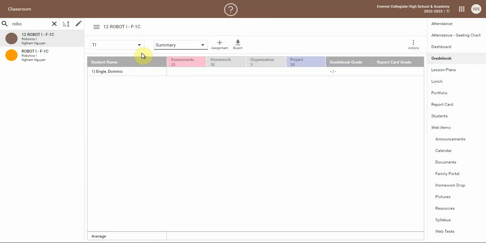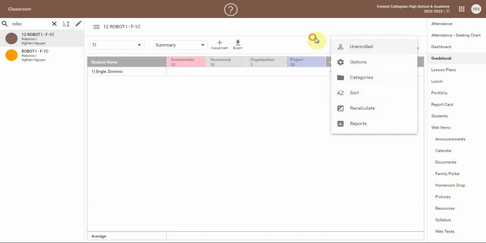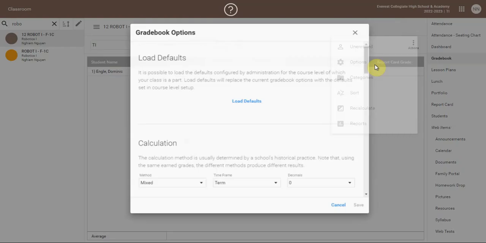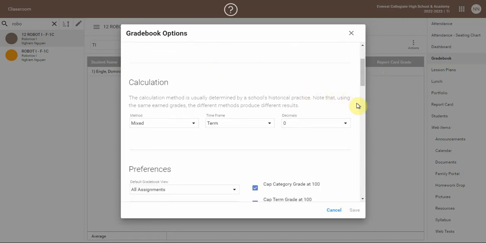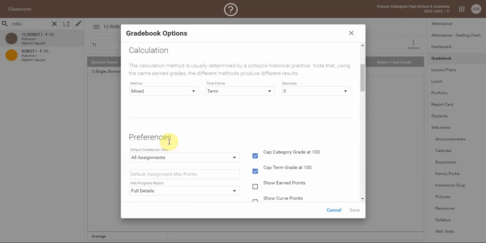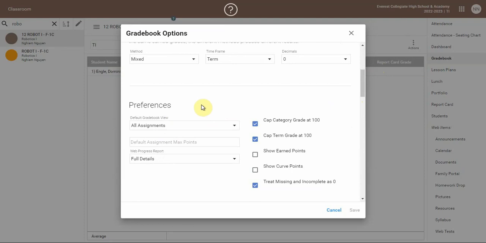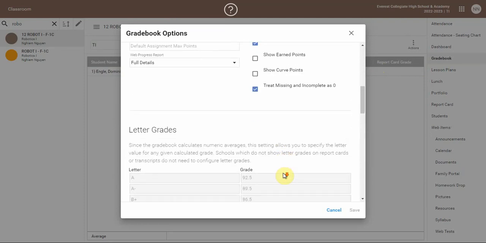Okay? All right, now I have 2 classes that I'm teaching that are essentially the same class, and I want to copy my categories from one class into the other one. So for this, we're going to go into options, and there are some settings here that are important, but most likely you're going to leave them the same. Calculation, you want to leave that as mixed. There's a different explanation for why that is, but mixed is generally the way to go. We want to cap the categories at 100, and treat the assignments as missing assignments as 0.